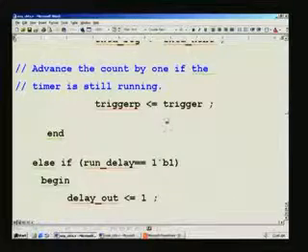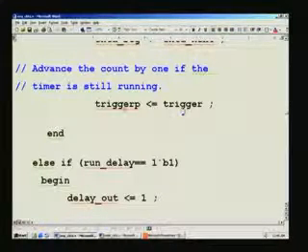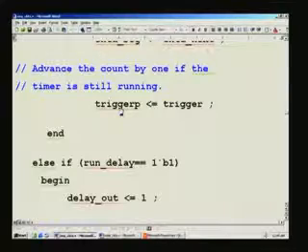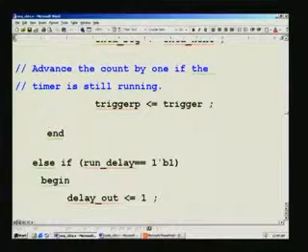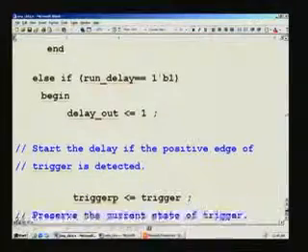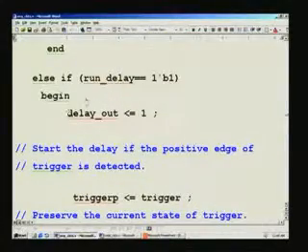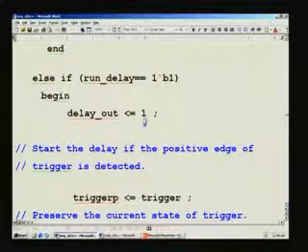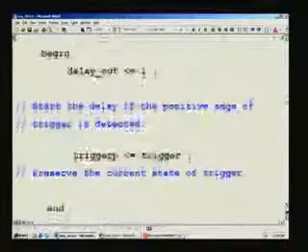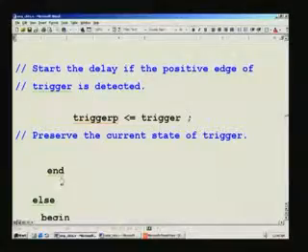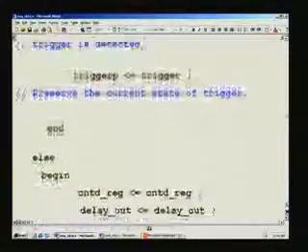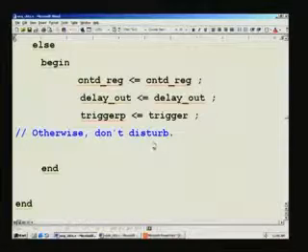And we do not forget to preserve the current trigger value as a previous value, so that we can use it in the next clock cycle. And if run delay, which is actually the sensing of the rising edge, is 1, then you have to start the timer action. Thereby you are making delay out as 1, right? And once again you preserve this here, and the whole thing ends there, right? This is else, you don't do anything, just preserve what you have here.